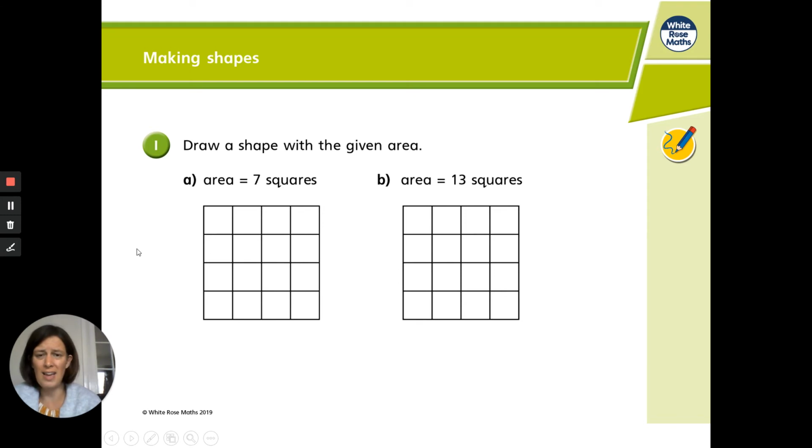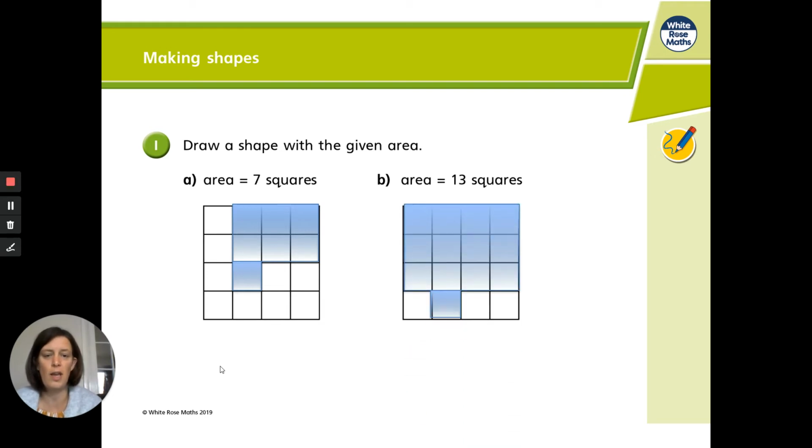Okay, so here's the next one to have a go at. Can you draw yourself a shape with an area of 7 squares and a shape with an area of 13 squares? Okay, let's have a look at what I drew. So this is my 7 squares. You might have had it looking a little bit different, as long as you've got 7 squares coloured in. And this is my 13 squares area. Again, yours might have been slightly different, as long as you've got 13 squares coloured.